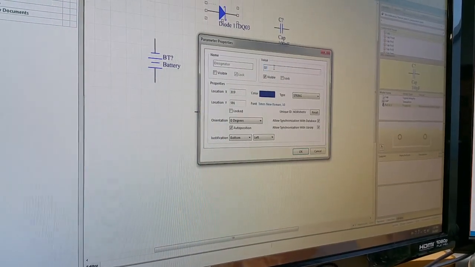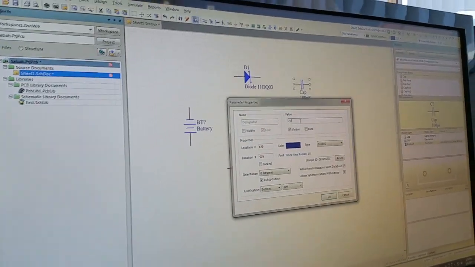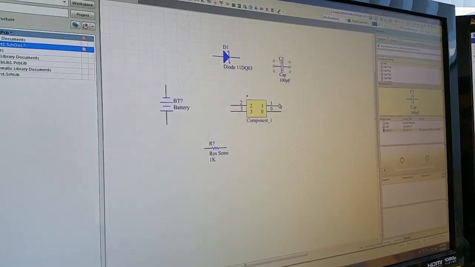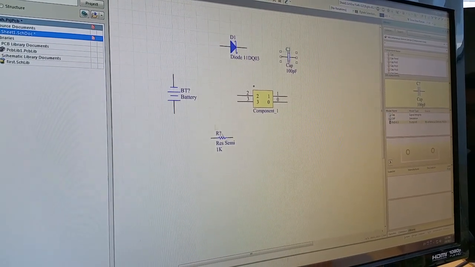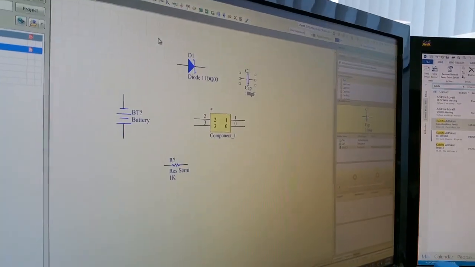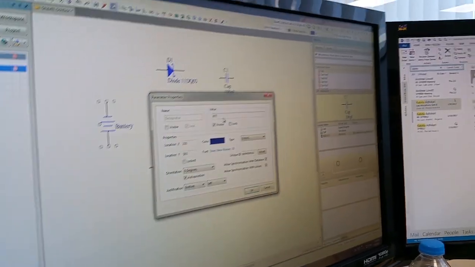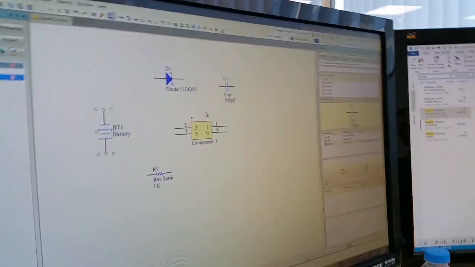Let's say this is diode number 1, capacitor number 2, capacitor number 1. You can generate these numbers, D1, C1, D2, C2. There are some tools. If you click on it, it will generate the numbers for you, auto generation. But if you want, you can click on it and name it by yourself.